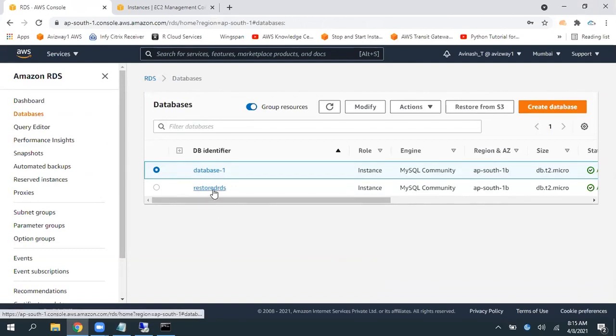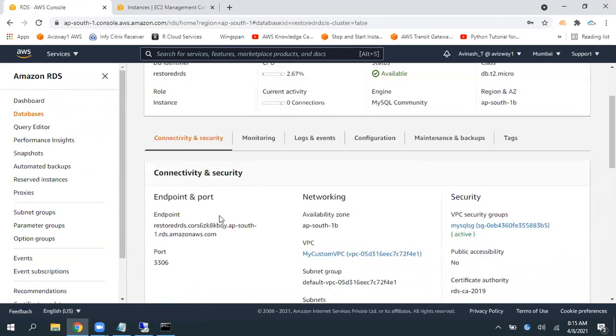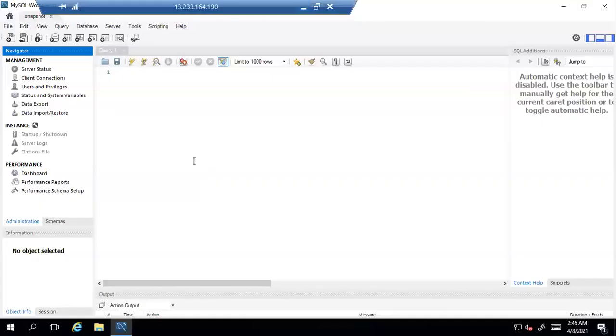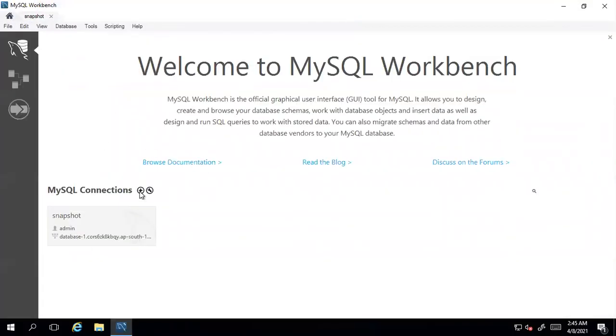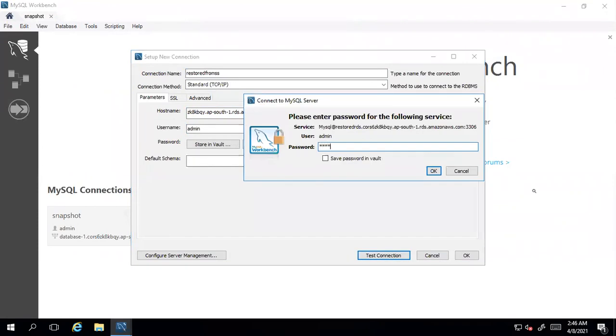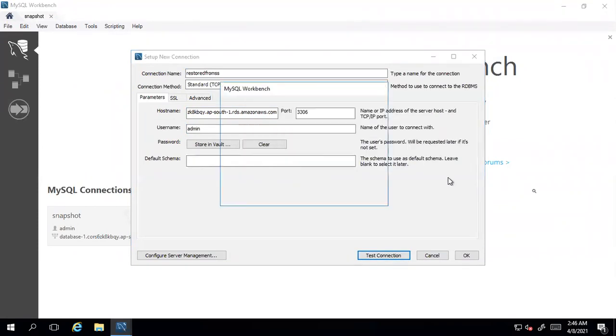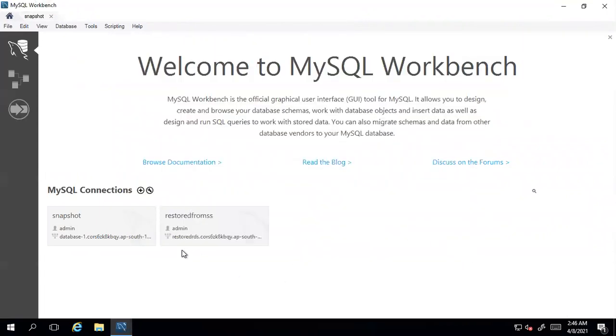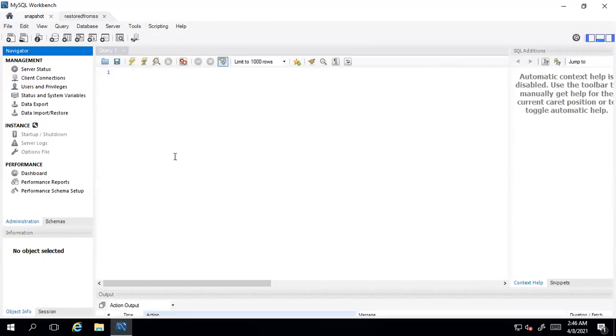So this is my database. Now I want to get connected to it, and I want to see whether, as I restored it, I got all the data, similar to the existing one or not. I'm naming this connection restored from snapshot. I'm giving the host name, the username is admin, test connection, and the password. Give OK, then OK. So now I'm connecting to the restored database.